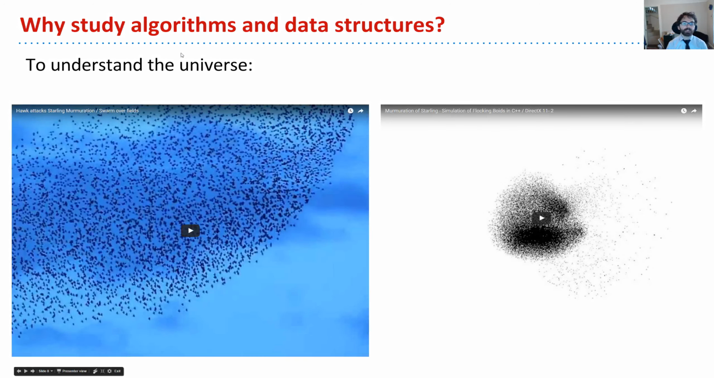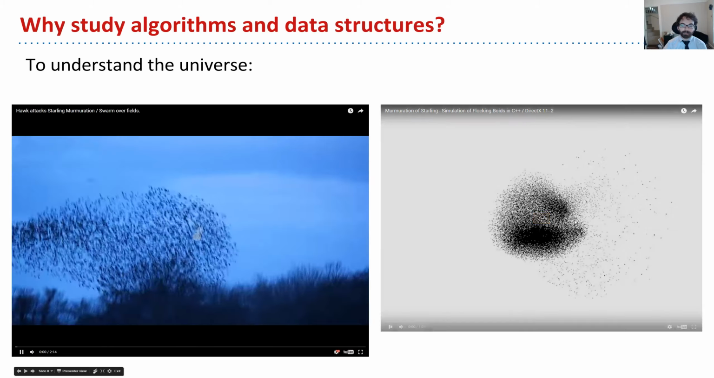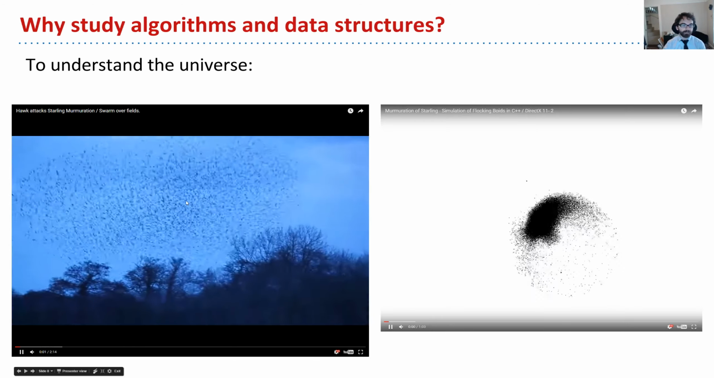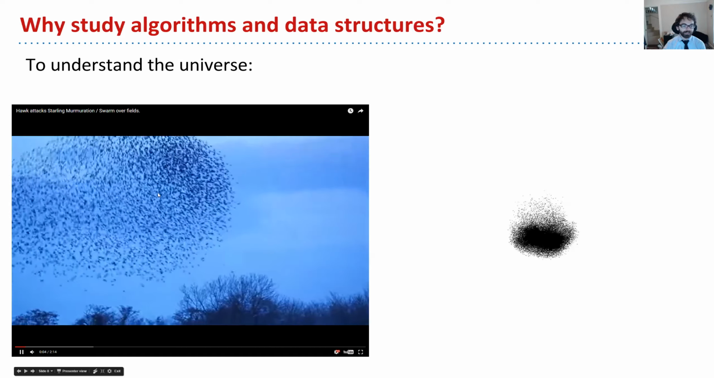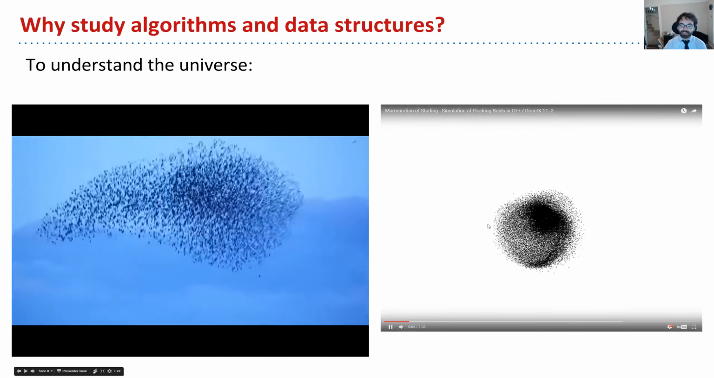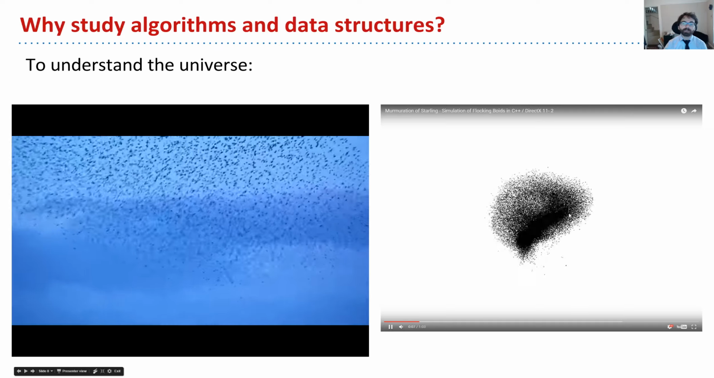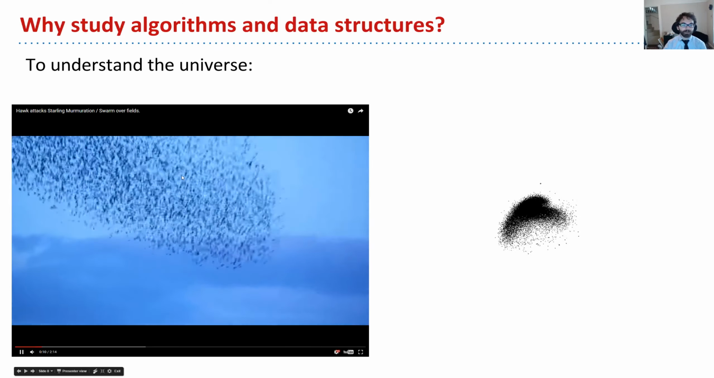Another big reason we're curious about algorithms and data structures is that it's important in the modern scientific world to be able to program. It's important to know what algorithms are out there and what appropriate data structures you need to write simulations, because that's the direction science has gone. One interesting example here on the left is a video of starlings, a type of bird, flying around. And on the right is a simulation showing that we're able to recapitulate the essential behavior of this flock.